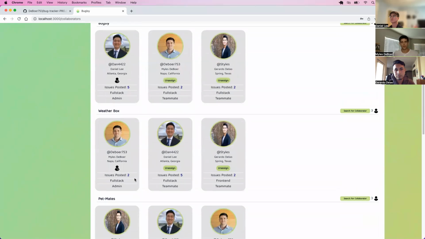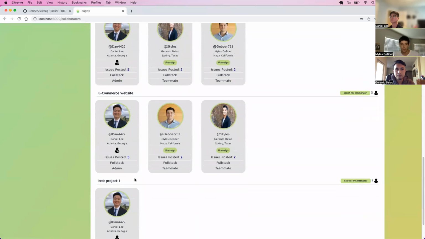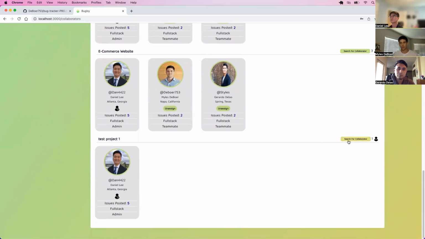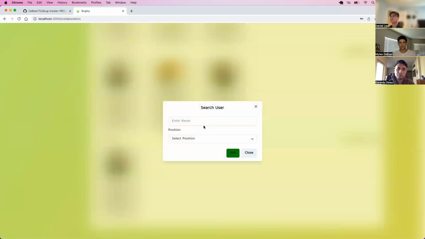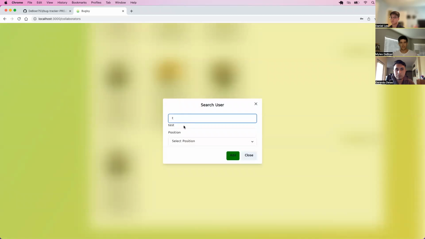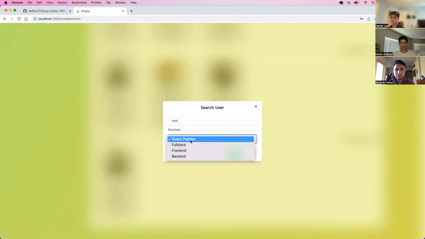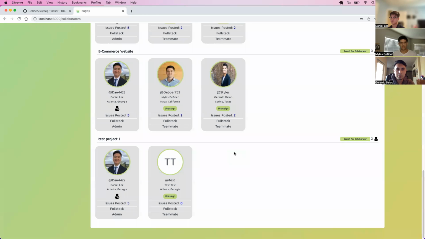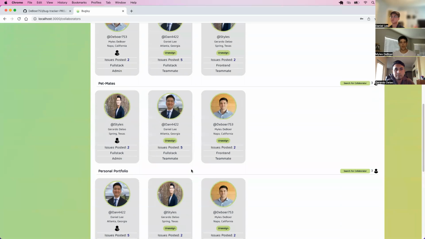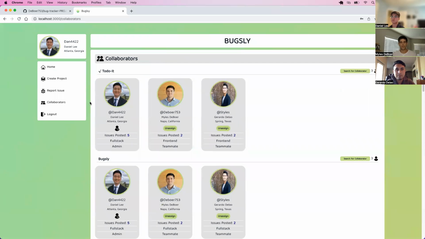And if we want to search for a collaborator and then add them to a project, we can go to the top right side and enter in their username. In this case, it's test. Select their position, add them from there, and good to go. And then, of course, they can choose whether or not they want to update their profile photo or keep it as their initials. And that's about it.